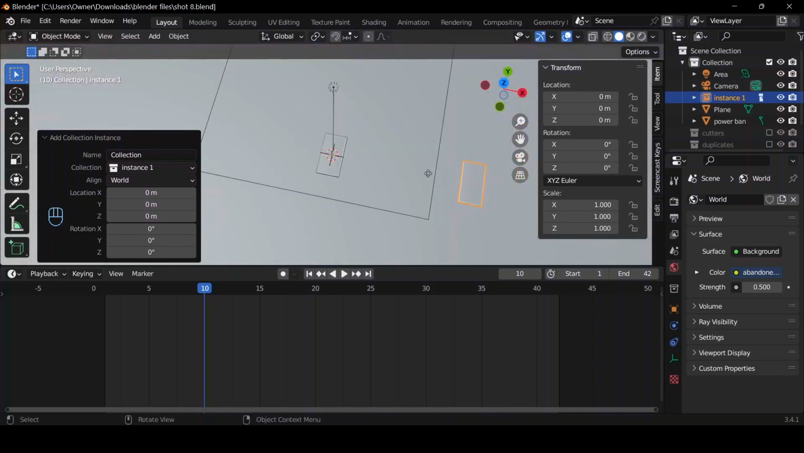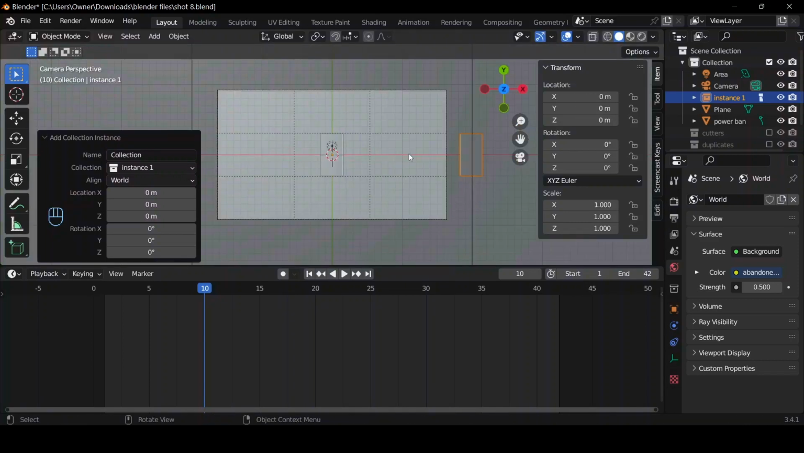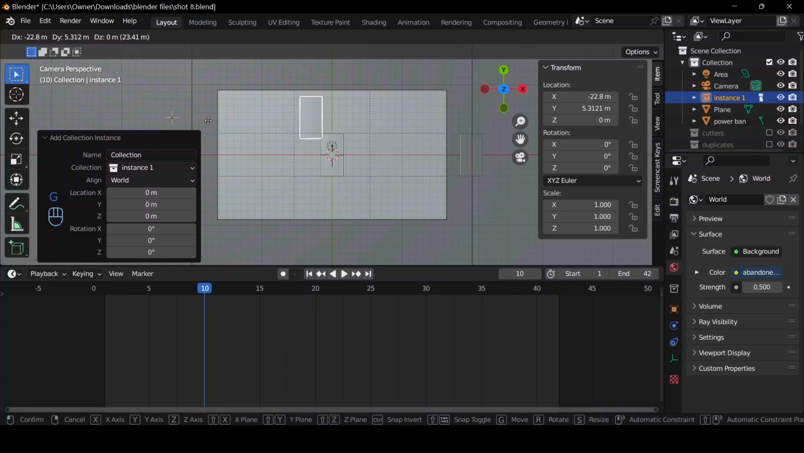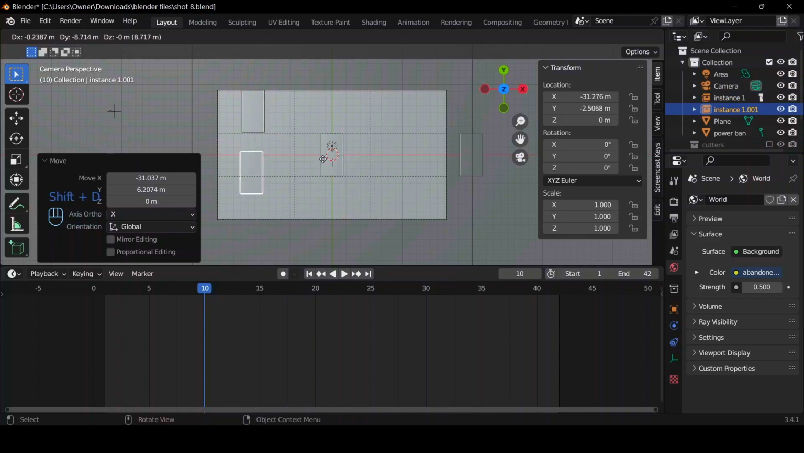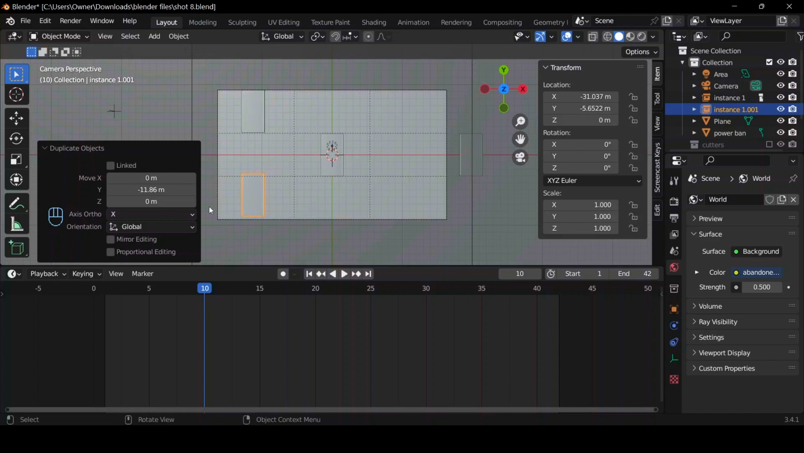You can see that we have a duplicate. So what I'll do is, using your composition guides, just place this anywhere you want it to be. So I will place it somewhere around here. Then because it's an instance, it's not really going to take any space compared to when you are just duplicating the model. So I'm going to press Shift D again, then you can press Y on the Y axis this time around. And then what I'll do again, you can just press Shift D.